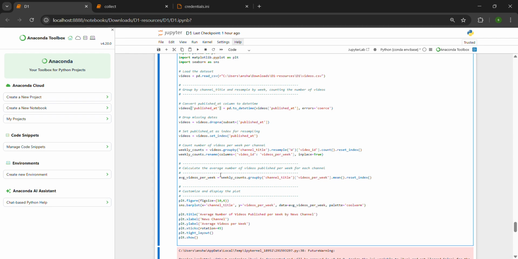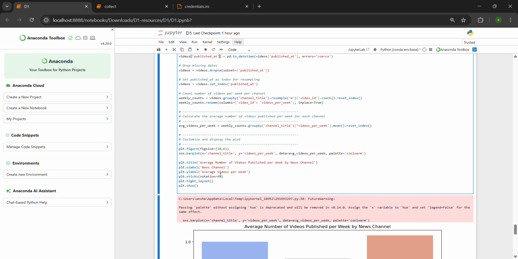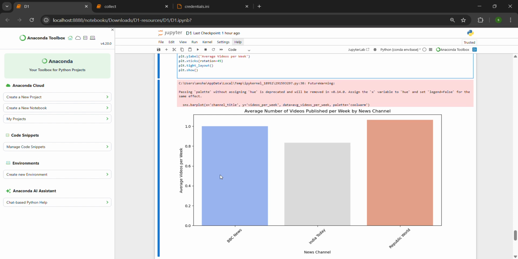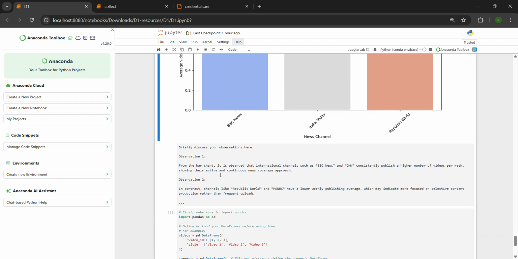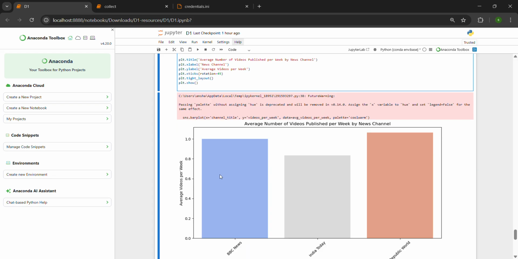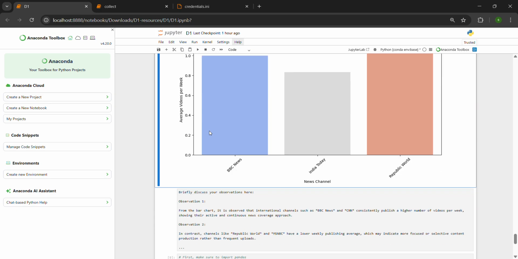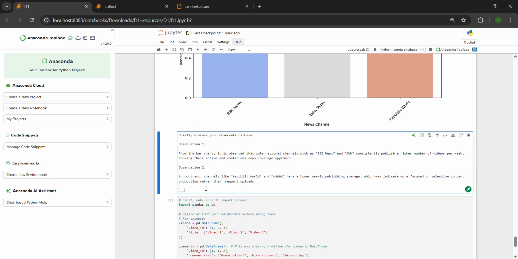I visualized this with a simple and clean bar chart, which made the comparison easy to understand. From this, I observed that BBC News and CNN News publish more videos weekly, showing a consistent uploading pattern, while channels like Republic World and others post fewer videos. This analysis helped in understanding which publishers are more active in producing content regularly. So this is my graph, which shows the average number of videos published per week per channel. And here I have written my observations, as you can see.